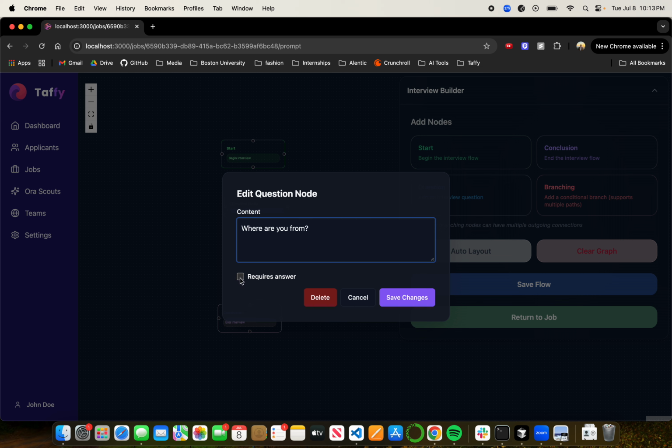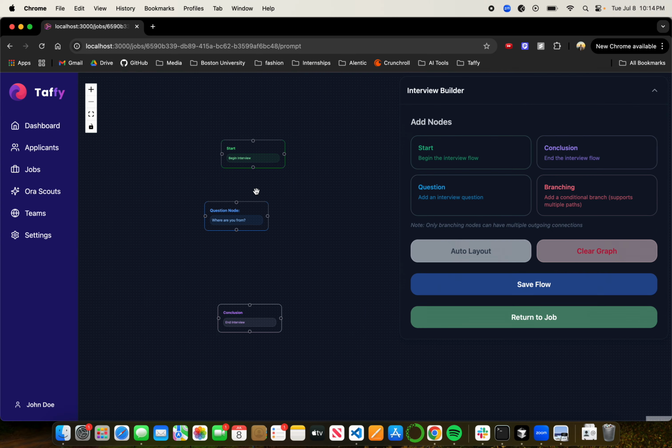And this require answers tab here is an option where applicants will be required to answer. So some questions may not be answerable. They might not know the answer to a certain question, but there are some questions where you do require answers. So this is where you would be able to toggle that on and off. So let's toggle that off. Actually, we'll toggle that on just because everyone's from somewhere. Save change there, and we'll connect that to that and start building it this way.